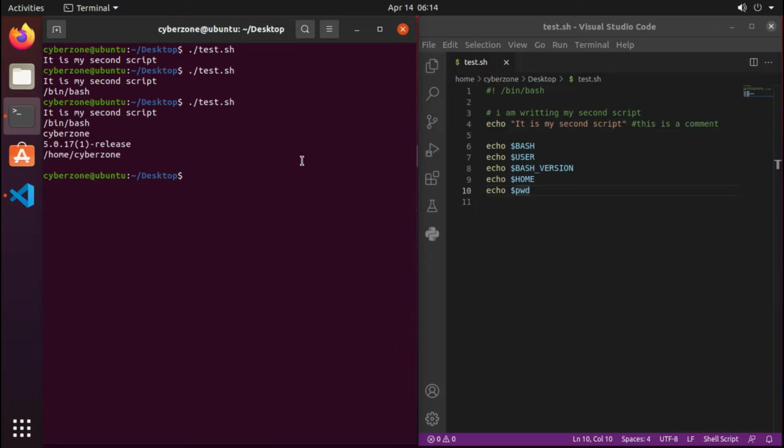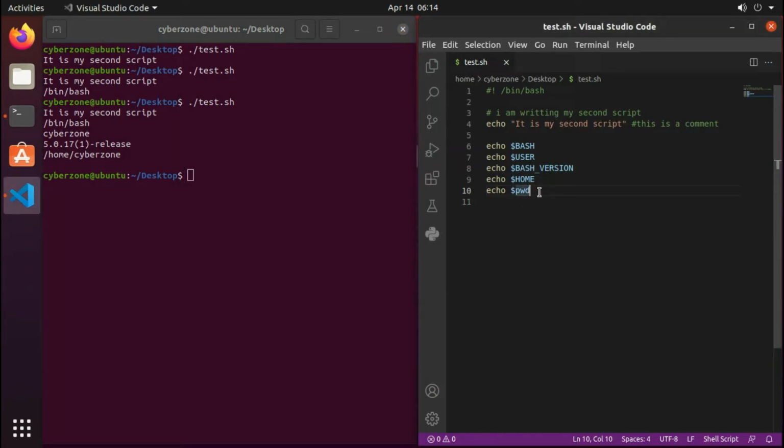So as you can see, we have used lowercase in the pwd variable. We have to use an uppercase variable. If you use the lowercase variable, it will not be considered a system variable. So just replace it with capital letters, save it again and execute it.